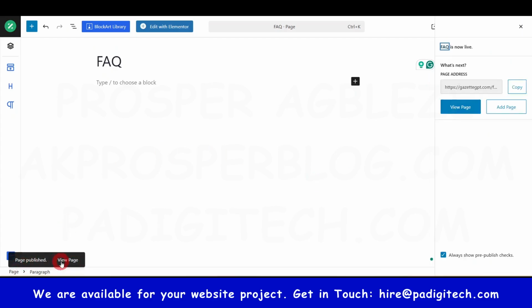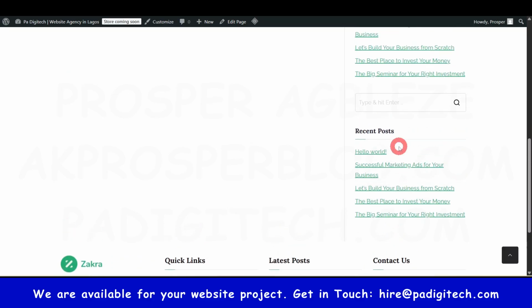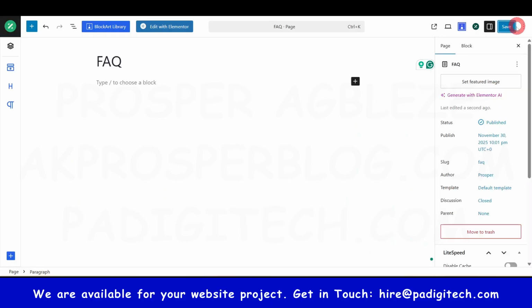So you can see page published. So let's go ahead and view the page and see if it's the kind of page that we want. All right. So you can see the page has been published. Now you can see this is having a sidebar, but we don't want a sidebar, just in case you don't want a sidebar. So let's come back. Then you can now select from this default, click here and then you select Elementor full width.